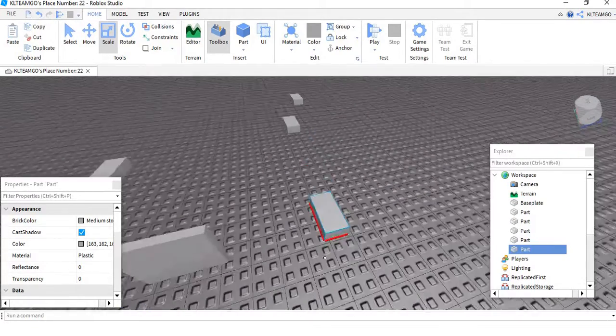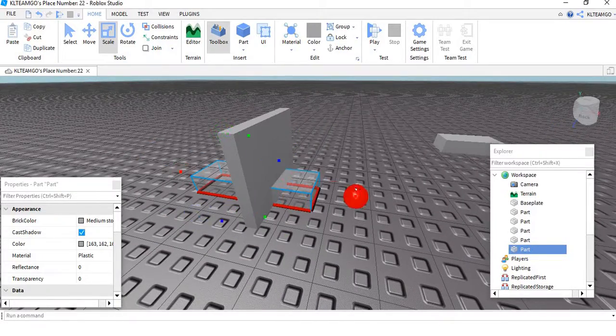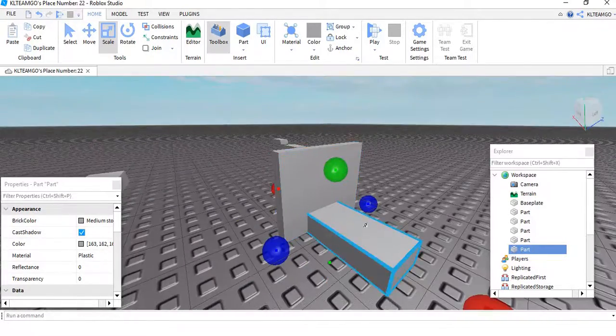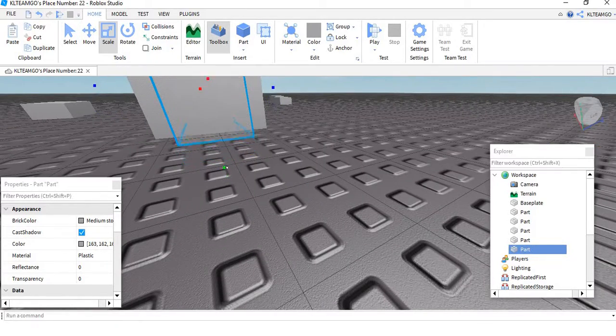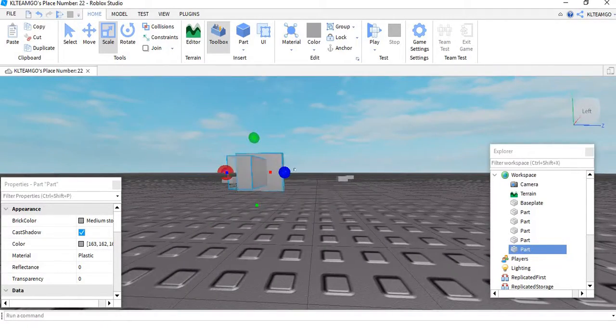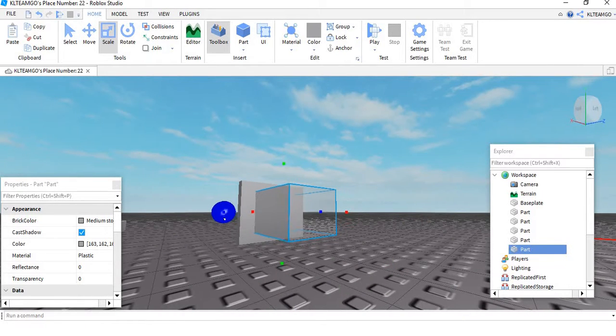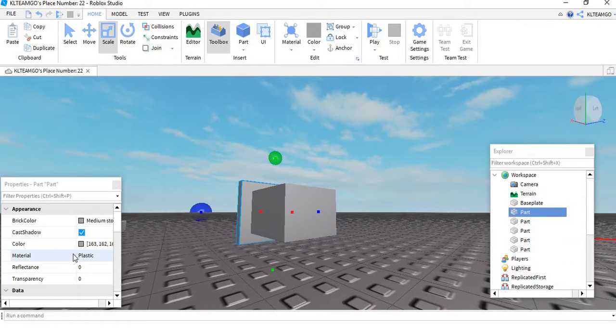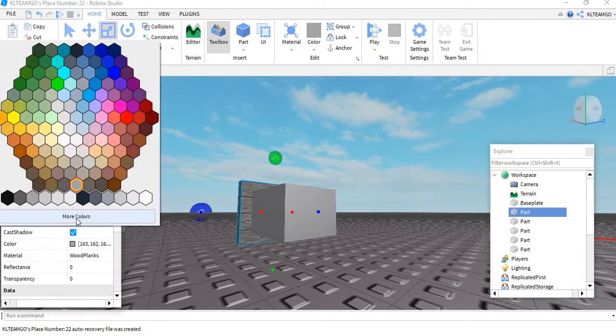And then you're gonna want to grab another part and then just put it where you want the glass to go. So you're about to see what I mean in a second. Oh, and before you do this, pick your color of the window. Like, I'm gonna put wood on it and I'll make it brown.